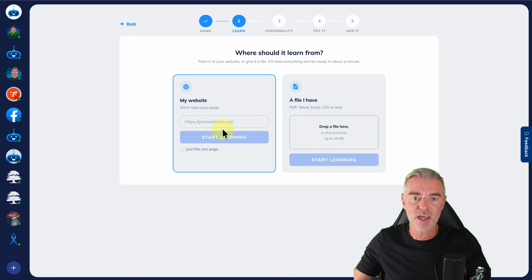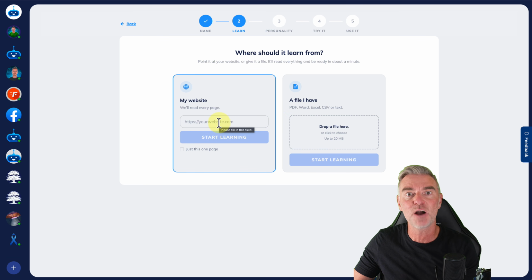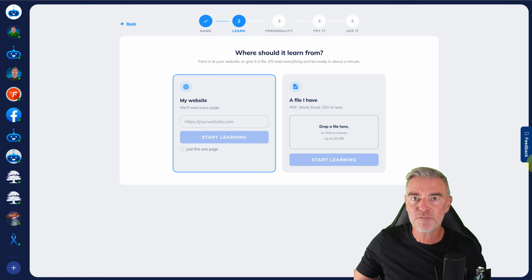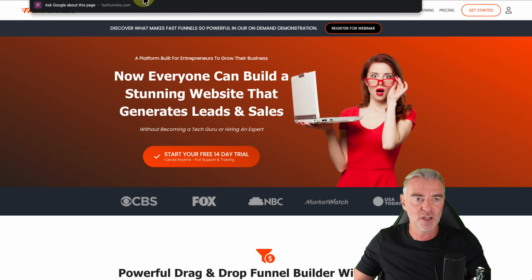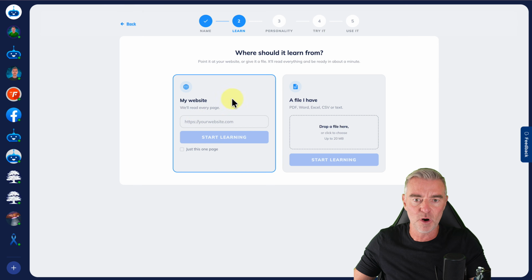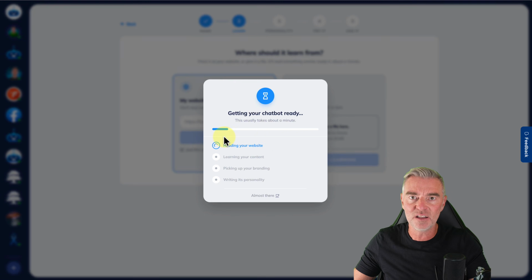Then we're going to put in the website address, because this is how we can teach the chatbot all about your business. It's a quick and easy way to do it. However, if you would prefer, you can just drag and drop in some PDFs or Word documents as well with all of the information about your business and how your chatbot should respond. So I'm just going to go and get the website address from here, just copy the URL. Anybody can do this. And then you just click Start Learning.